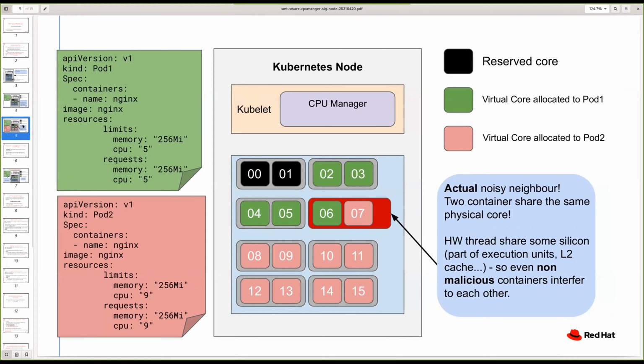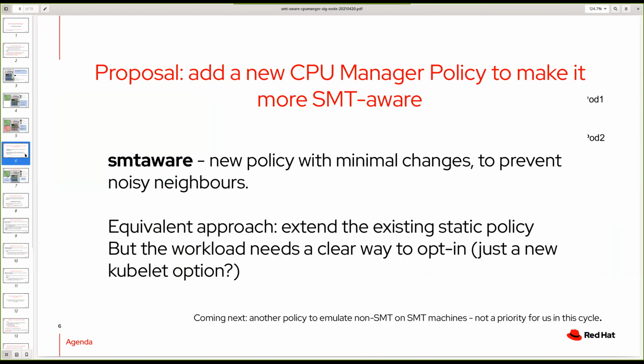A different case is if you allocate all the resources in your node, then you will surely have noisy neighbors, because unless all the containers require an even number of CPUs, you will still have shared physical cores. And this is exactly what we want to avoid. So in this sense, this is an extension of the static policy. It's an additional guarantee.